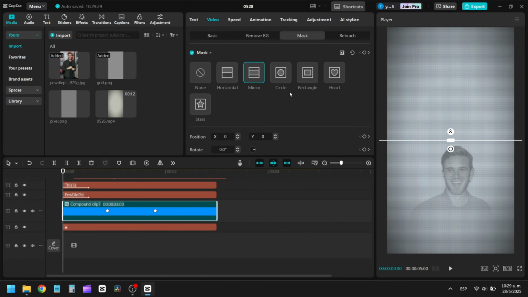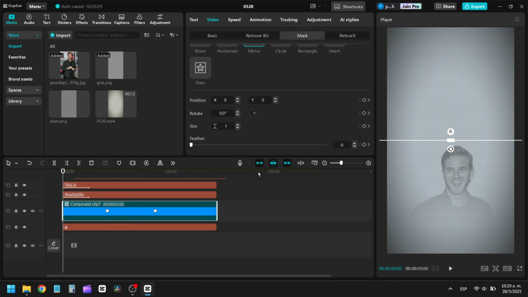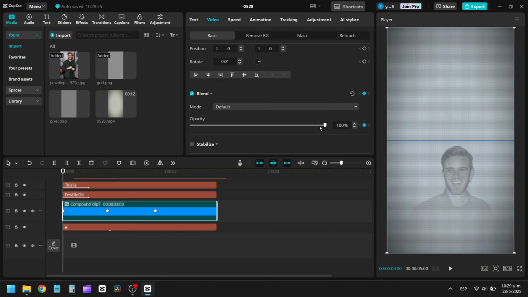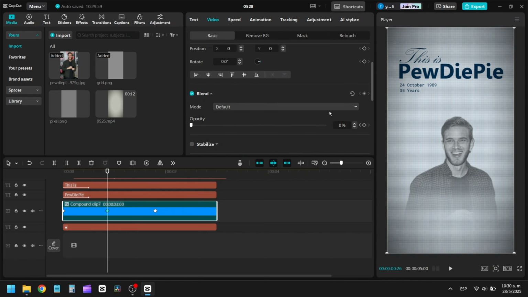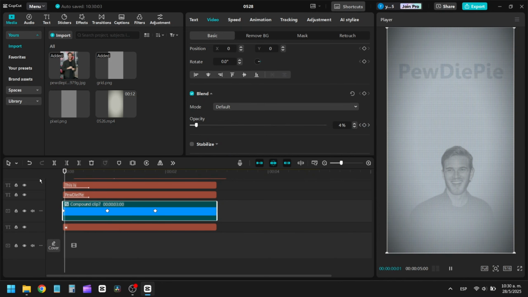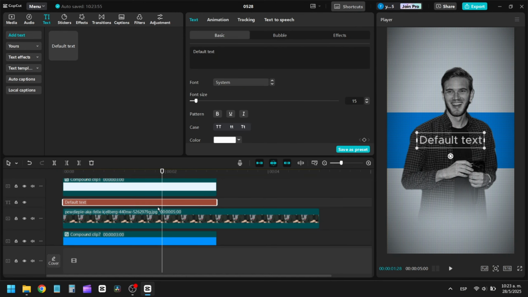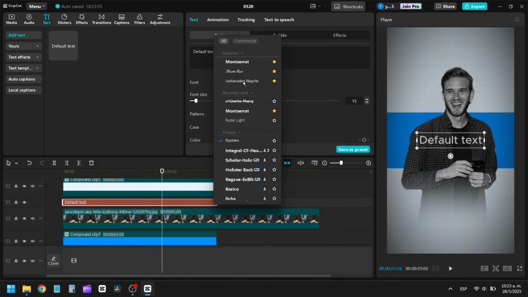To prevent it from being visible from the start, you can add an opacity 0% keyframe at the beginning of the layer and another opacity 100% keyframe right in the middle. Then add the top texts. Place them below the person's image layer.